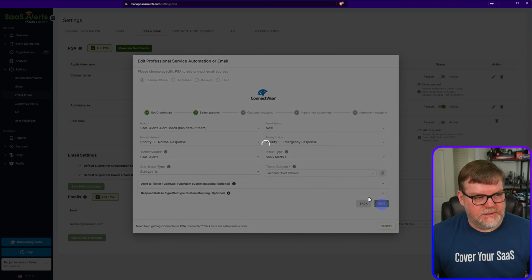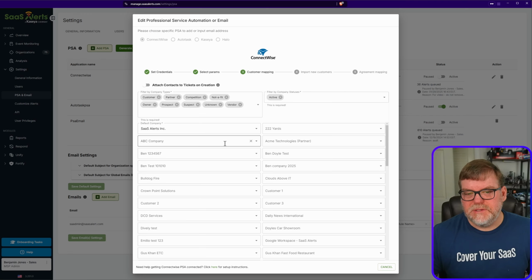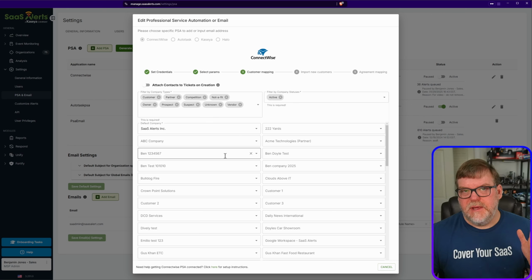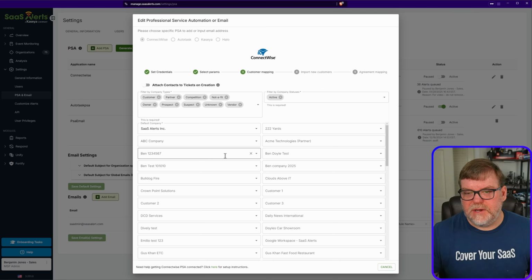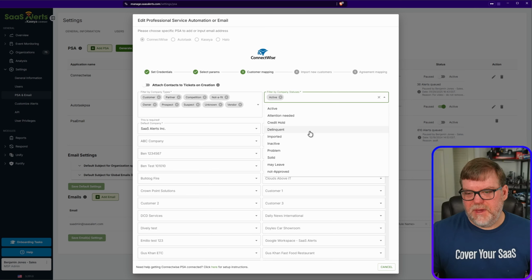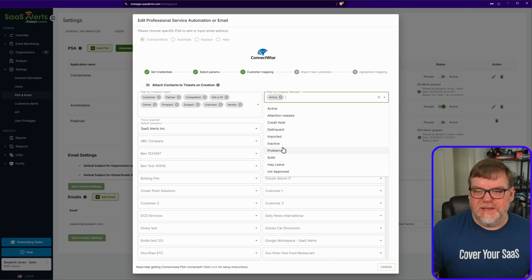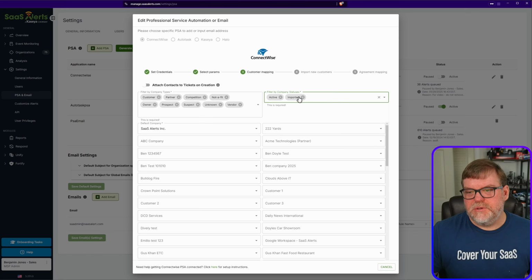We go to next. This is an important piece because we obviously want to map our companies in SaaS Alerts to the ones that are set up within your ConnectWise. I have added a bunch of filters in here so that my companies will show up. If for some reason you don't see a company showing up in here for a specific SaaS Alerts organization, it's most likely because you don't have the right filters. So if you add a few more filters, maybe you have one that instead of set for active, it's set for imported or something. So you just make sure you have those filters in place. That's most of the time why you may not see that connection.